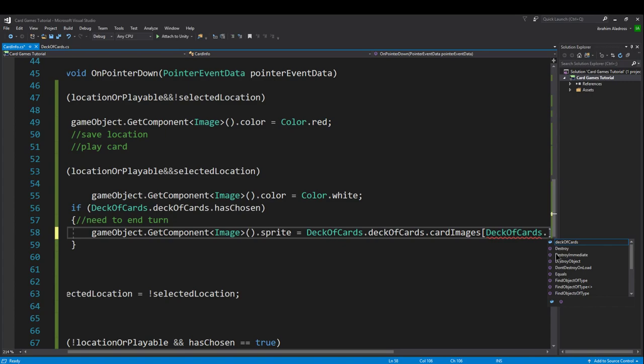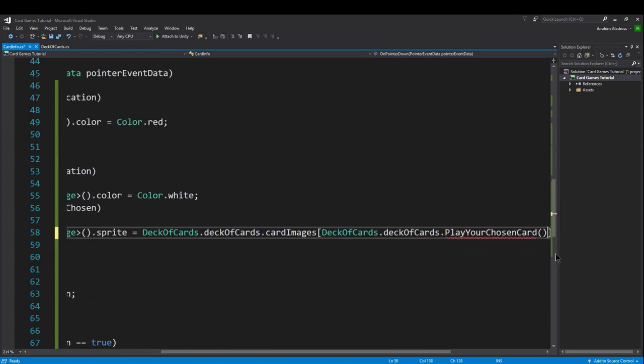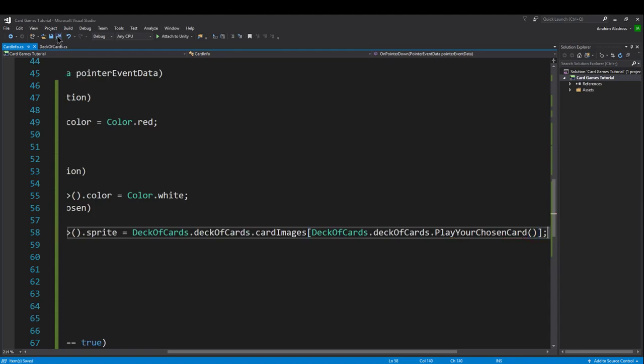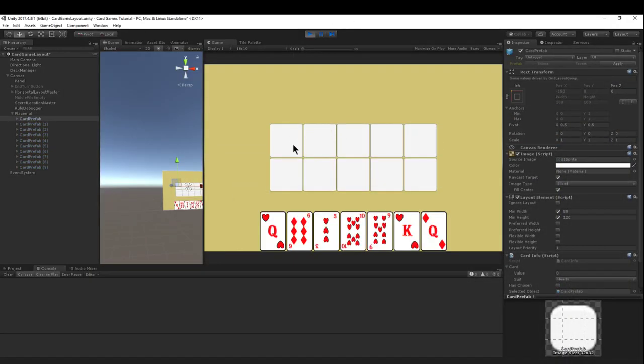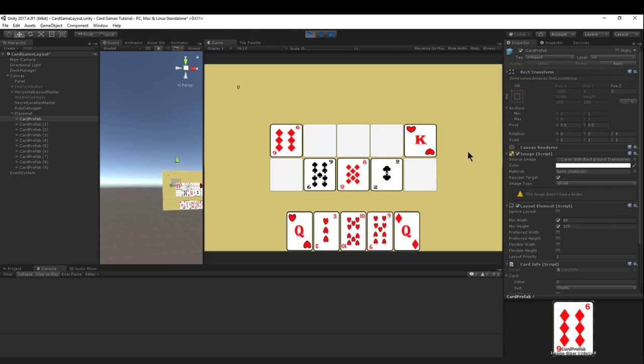Deck of cards. Play your chosen card. So we're going to change the 0 to play your chosen card. Let's try this. Will it work? Who knows? Perfect. Okay, I'm gonna kind of stop there because now we broke it and it doesn't work. Oh, I think it's playing the other player's cards. It's playing the cards from the other player's hand. But we'll stop right there and then we will fix this later because right now that's kind of cool.